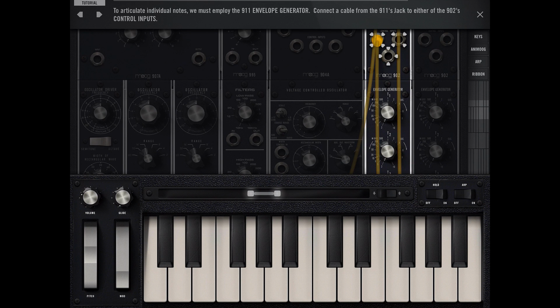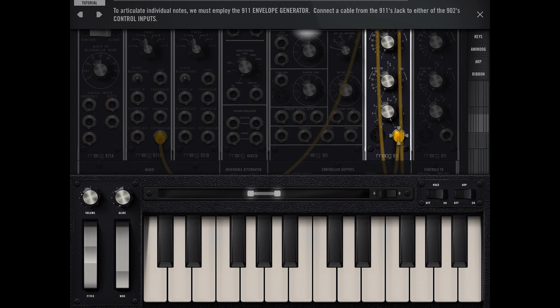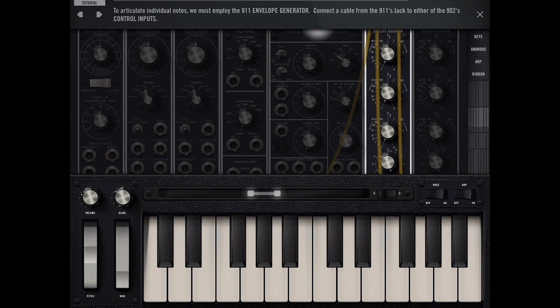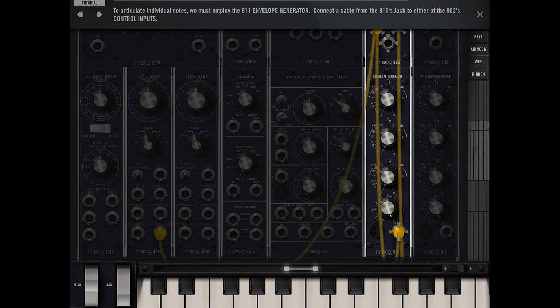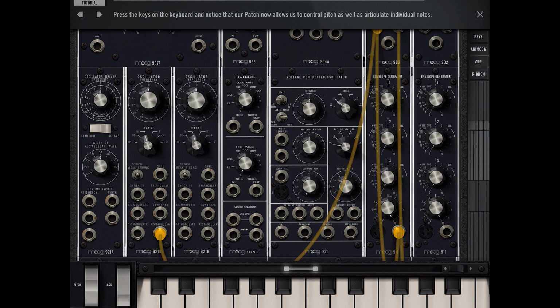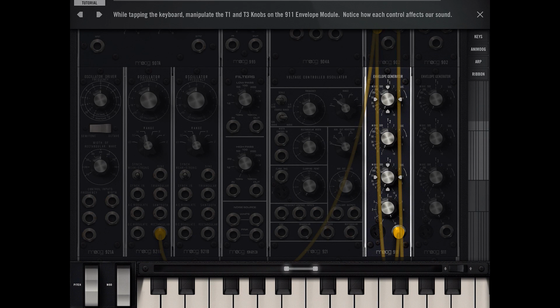Okay, so this is the envelope generator module. Let's make the keys smaller so I can see it. Press a key on the keyboard. Notice that our patch allows us to control the pitch as well as articulate individual notes. While tapping a keyboard, manipulate the T1 and T3 knobs on the envelope module.